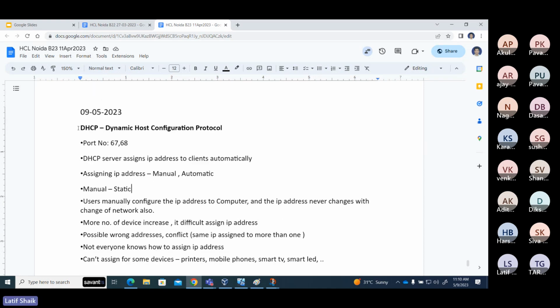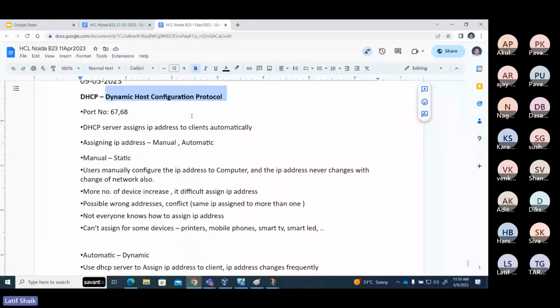So what is DHCP? Of course, DHCP is a protocol and there is a DHCP server also there. Dynamic Host Configuration Protocol. Port number is 67, 68. Guys, I've given a list of protocols and port numbers. Please read it by heart. Whatever you want to try, you can try.